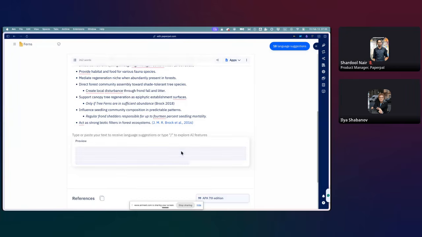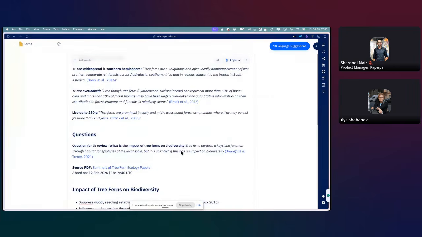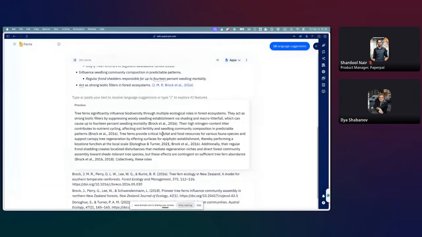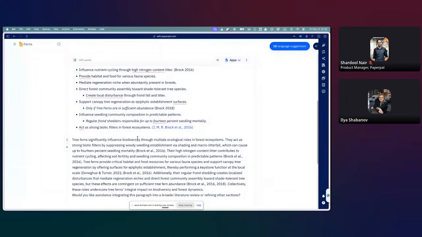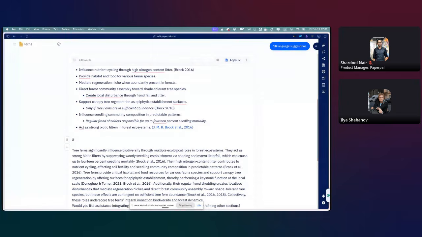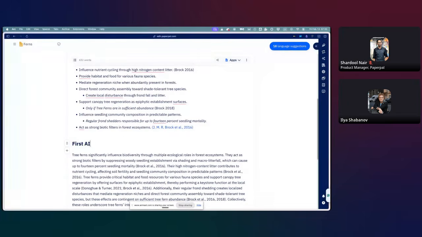And the context of this prompt is now the entire message that you see here, and so everything that we build up. So let's just hit insert. And let's mark that as our first AI-generated draft.